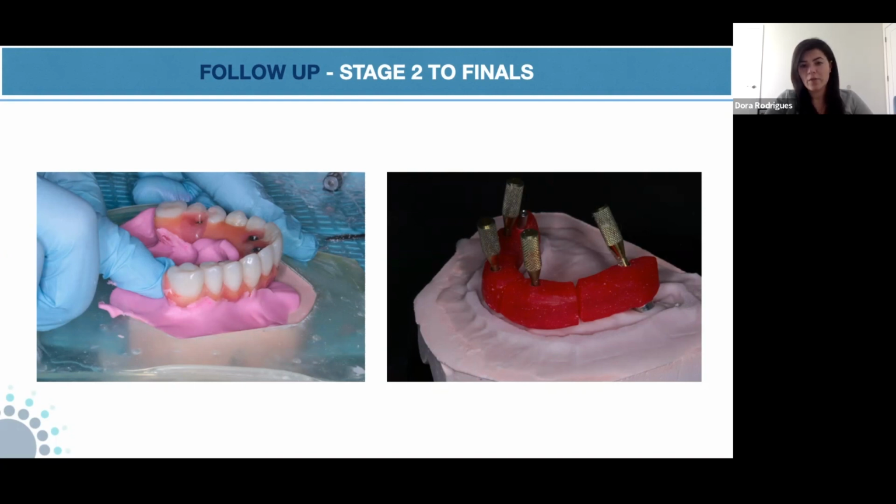So once the patient is ready for the finals, the patient didn't need to come back to the doctor to just take that open tray or a closed tray impression to get the implant position for the lab to do a jig.